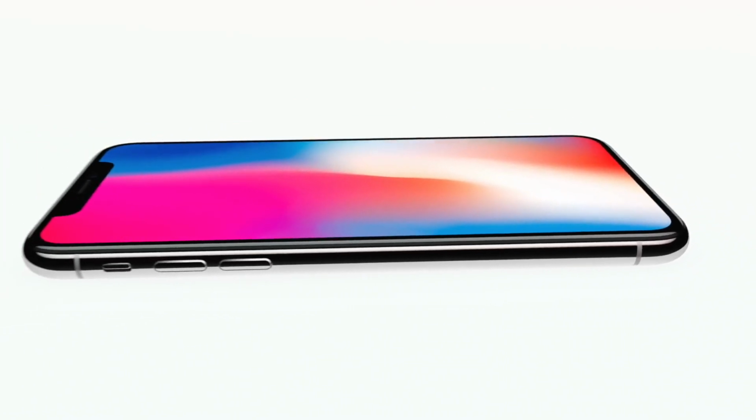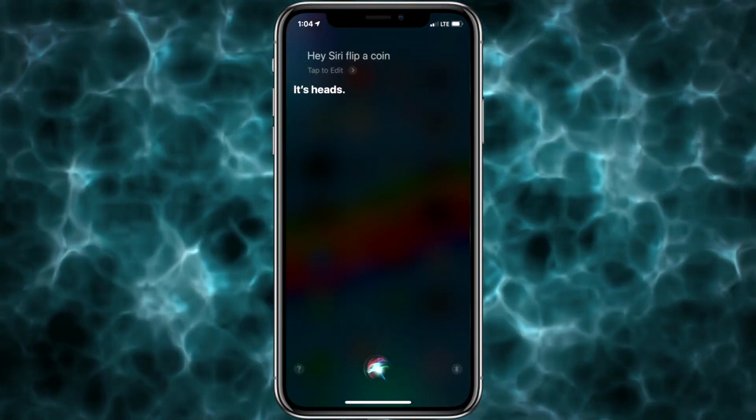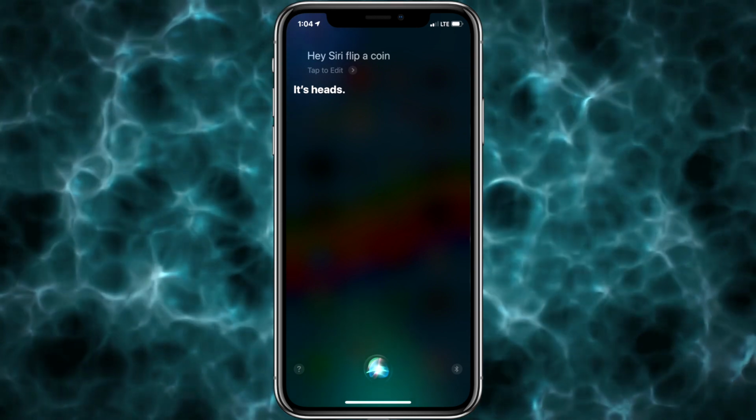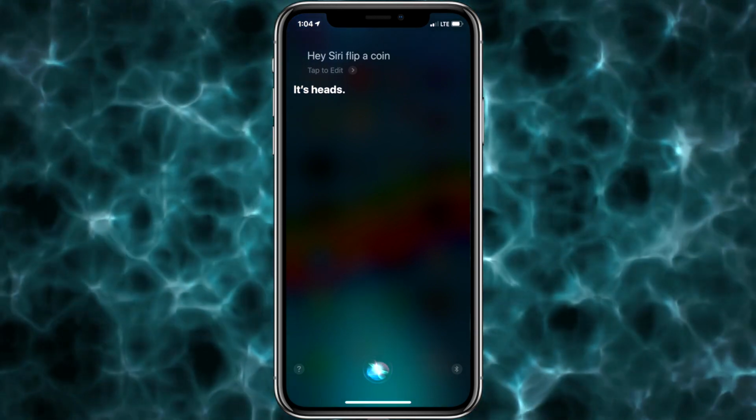My first tip is a simple one. Ever need to flip a coin? On your iPhone, just ask Siri to flip a coin, and she'll do it for you. She'll tell you whether it's heads or tails. I found this pretty useful, especially for figuring out what to have for dinner with friends, pizza or ramen. Heads for pizza, tails for ramen. Guess we're having pizza tonight.